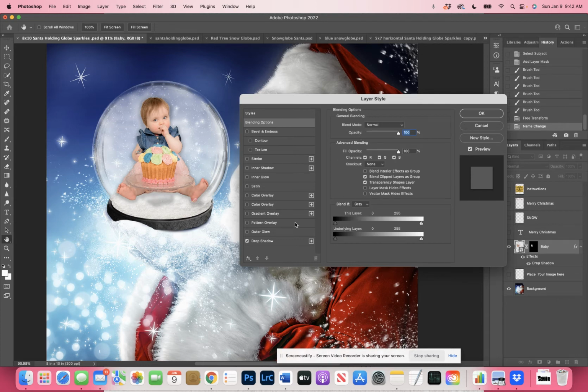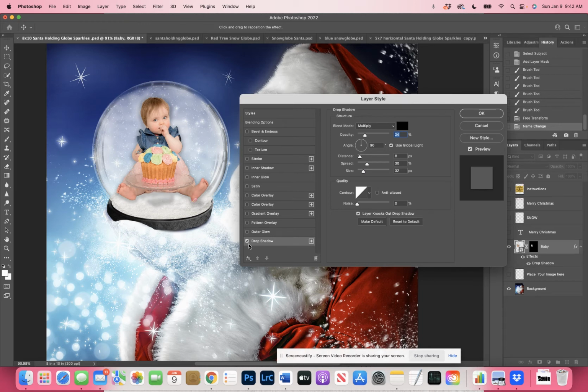All right. And you can mess around. Make sure you're in the drop shadow options. I highlighted that. I can play with the opacity of the drop shadow. I can play with the distance of the drop shadow. You can play with a lot of different things: the spread of the drop shadow, the size of it. All right. Play with it till you like it.